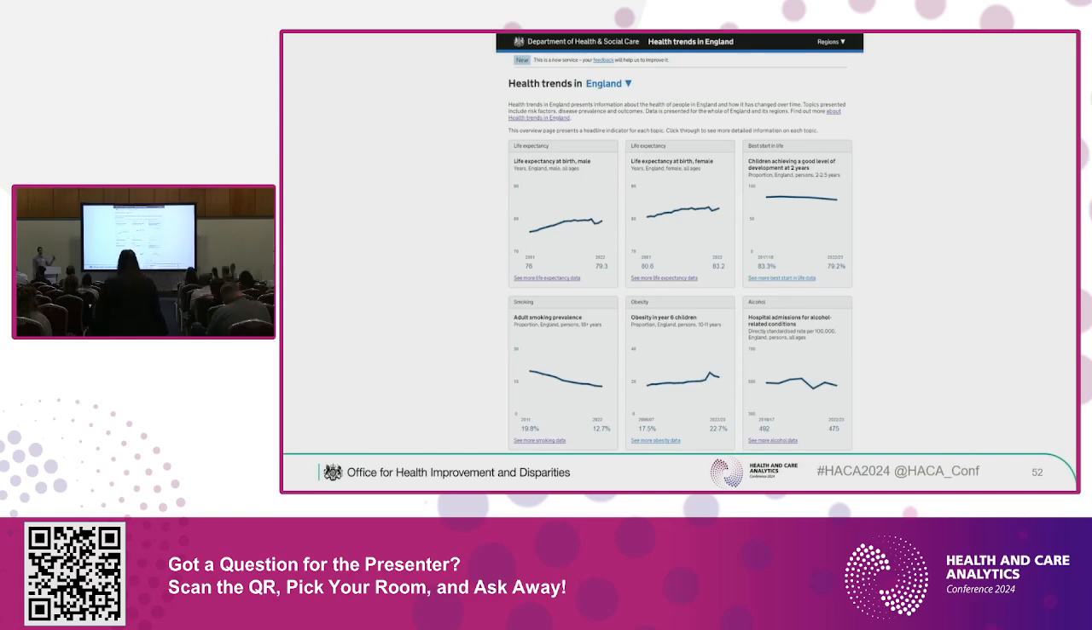Should probably jump back one step. The URL for this is quite complicated. The best way of getting to it is through the Fingertips homepage. There's a banner at the top. Click on that and you get through to health trends.